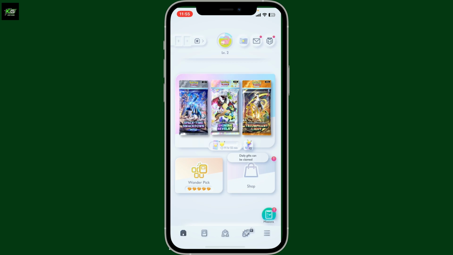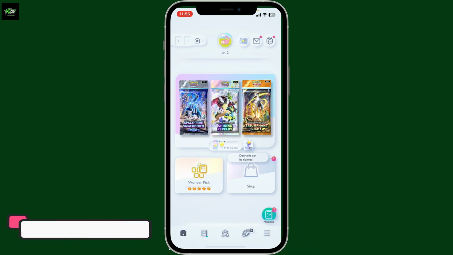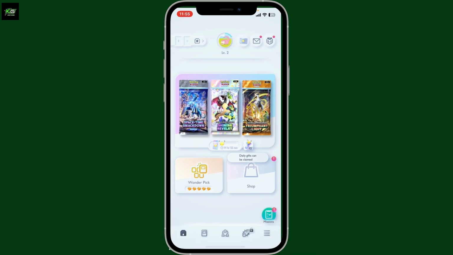In this video, I'm gonna show you how to change country in Pokémon TCG Pocket application using your mobile device. So in order to change your country in Pokémon TCG Pocket, open up your Pokémon TCG Pocket application on your mobile device and make sure to log in first.